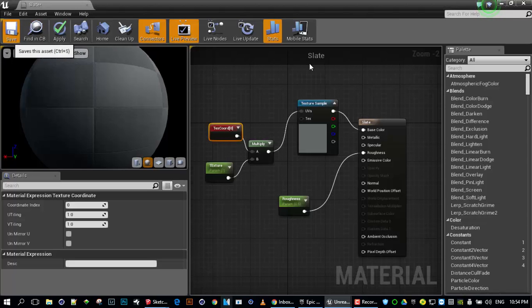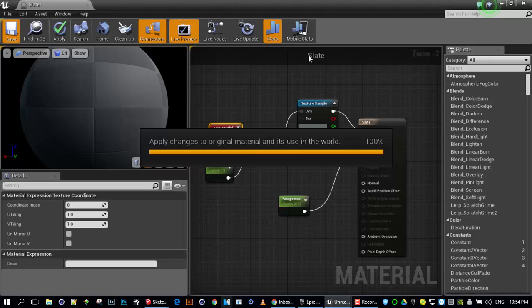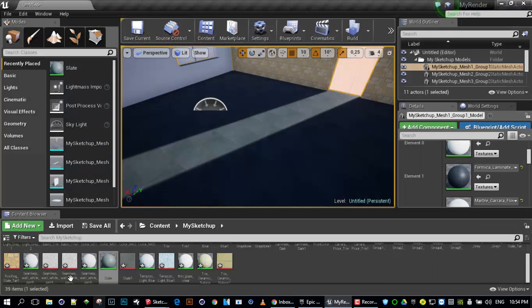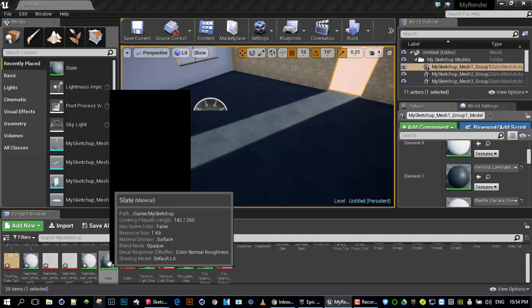So this thing is called Slate. Okay, there we go, and then I'm going to close this. So this is Slate over here. I'm going to right click on it and say create an instance.